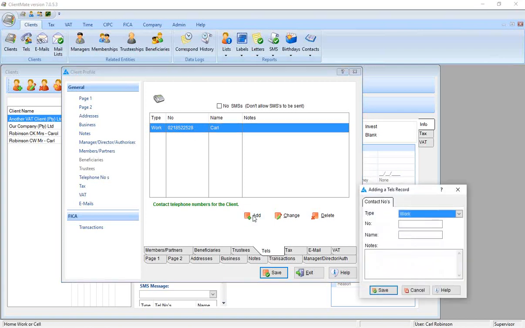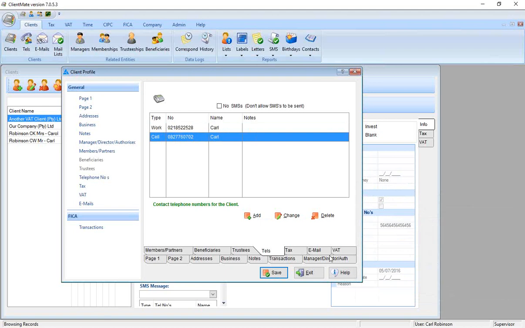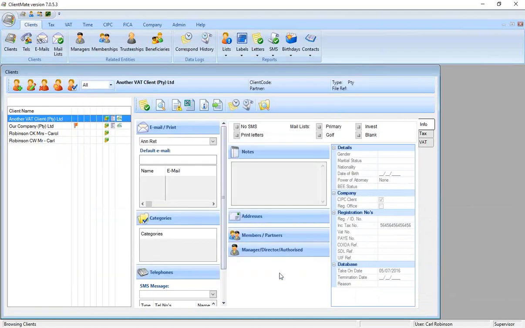And let's add in a cell phone number, because you can use the SMS facility. Okay, so out of this system, you can SMS a client directly. Okay, now you have to buy some SMS credits from us. They're not expensive. I think they're 40 cents each. And then you can send SMSs directly from the system.